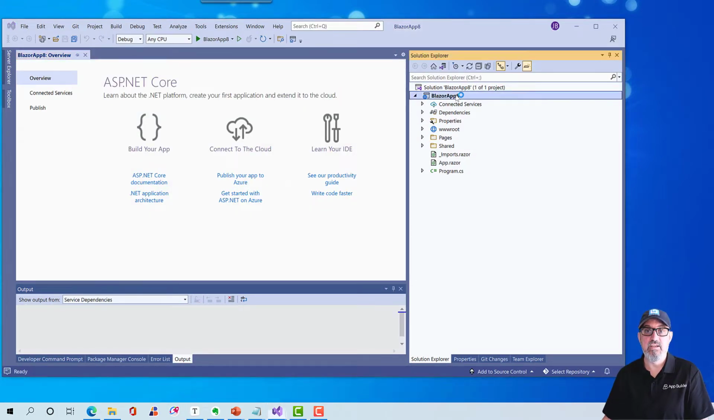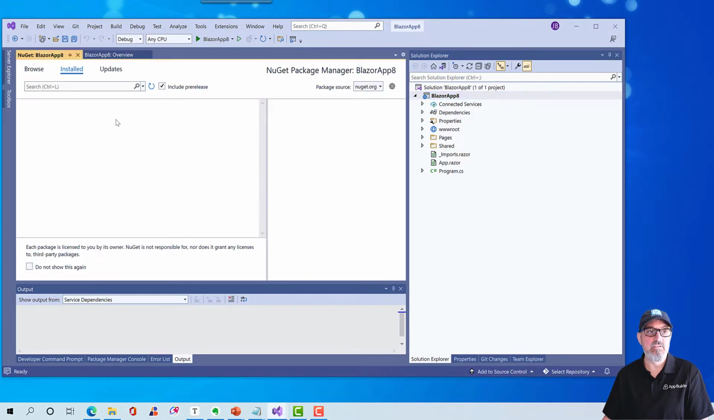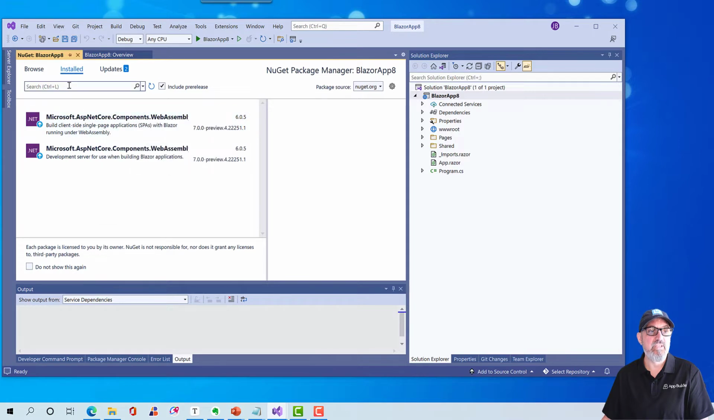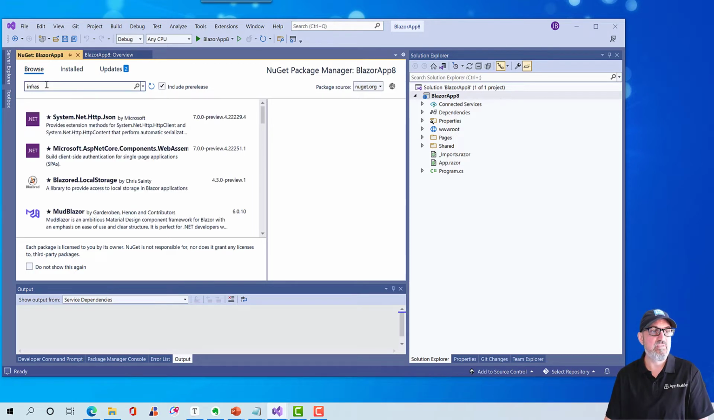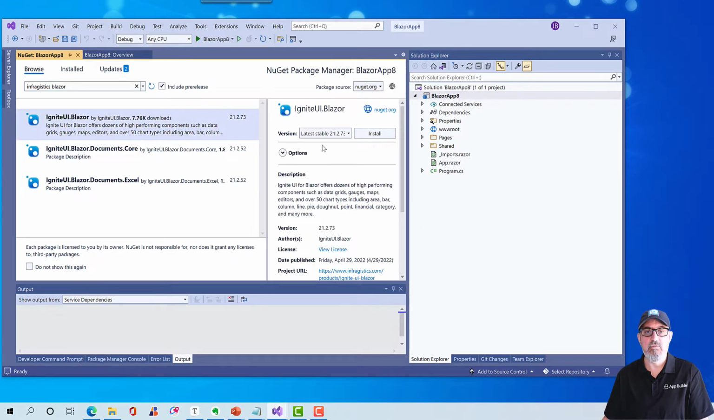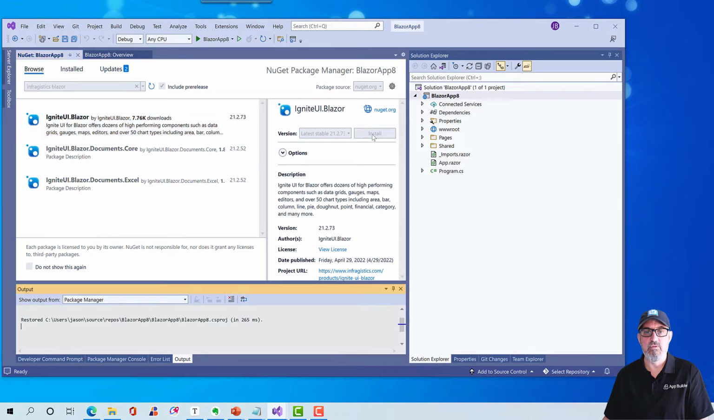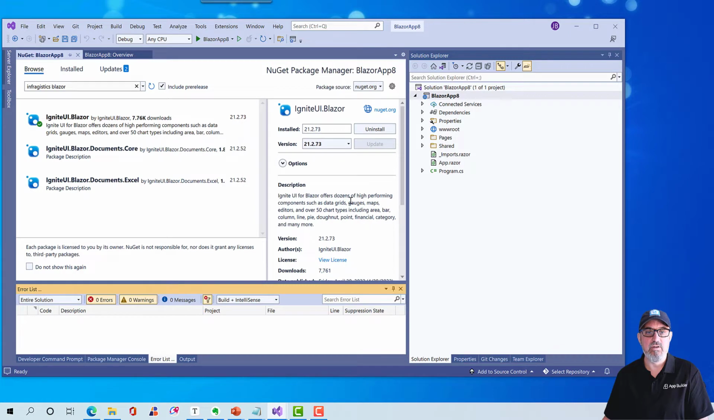The first thing is I need to right-click on my project and click Manage NuGet Packages. Ignite UI Blazor controls are distributed as NuGet packages off of NuGet.org. So I can click Browse and type in Infragistics Blazor. And we'll see that the Ignite UI Blazor controls come up first in the list. I'll click Install and take the latest stable version. Accept all of the default dialogues.